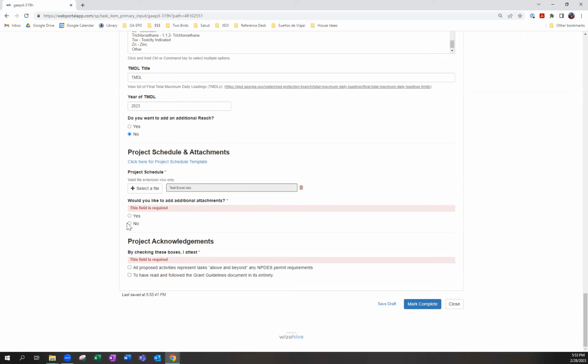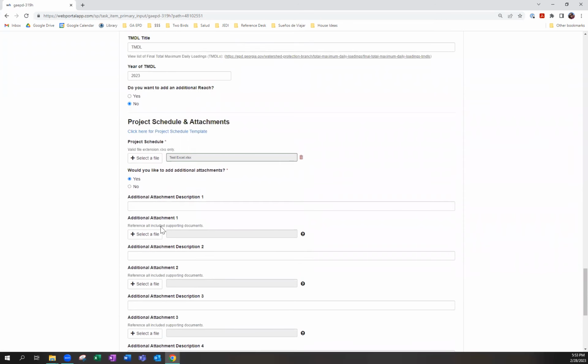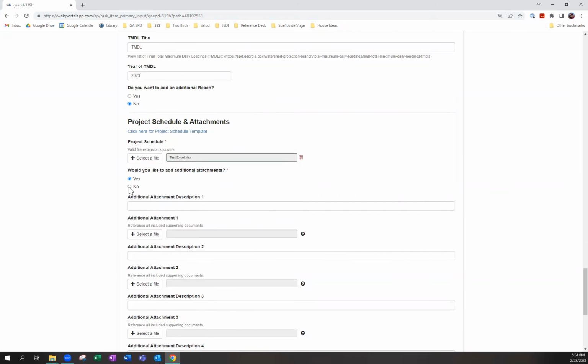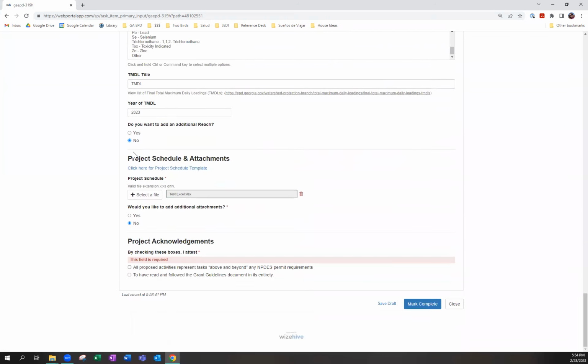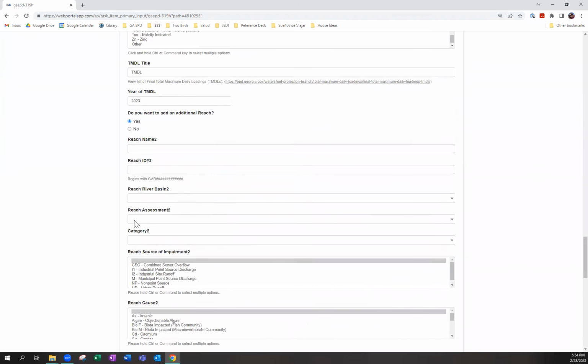You are also able to add other attachments, anything that you think would support your application beyond the required attachments that you've already done in other sections of the application. These are not required, but you will see spaces to do so if you have those.